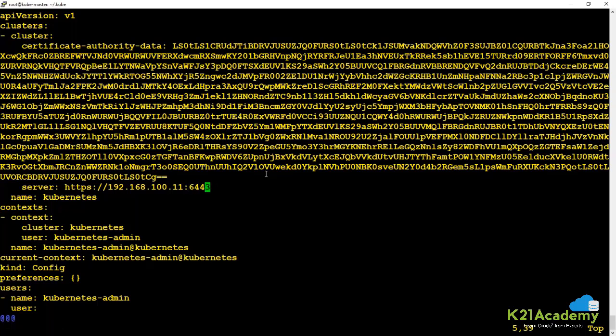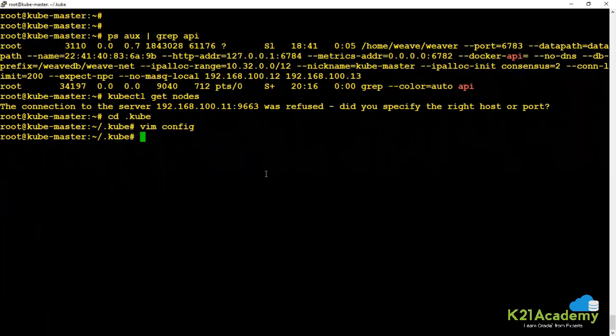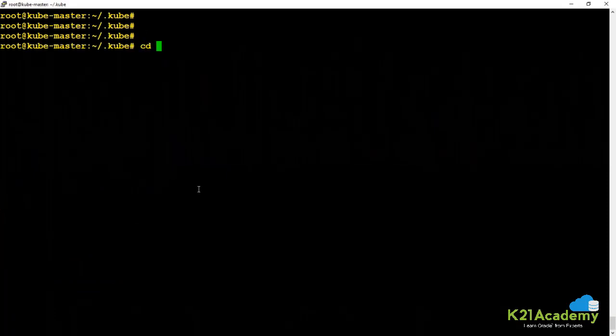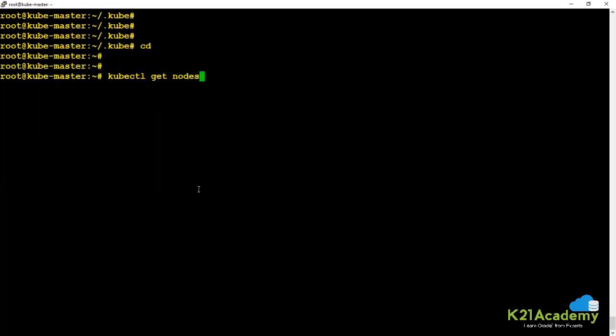Good, fair enough. I'm going to save this, come out, and just verify whether what I changed is saved or not. Looks like it is. Good. What do I do right now? Let's come back and rerun that same command, kubectl get nodes.